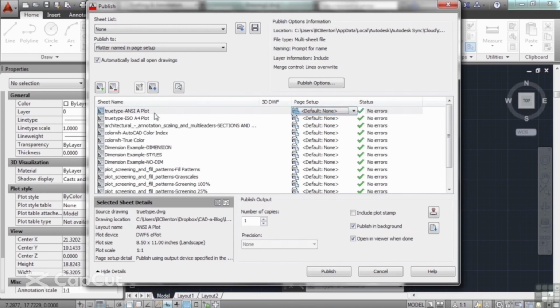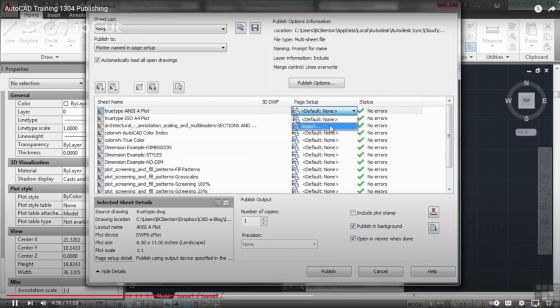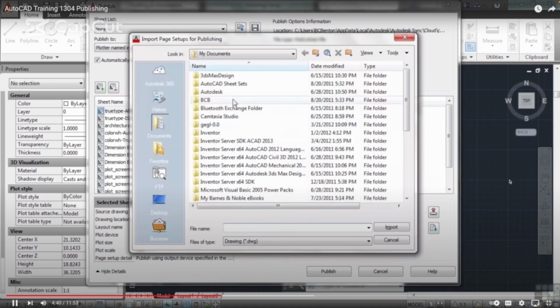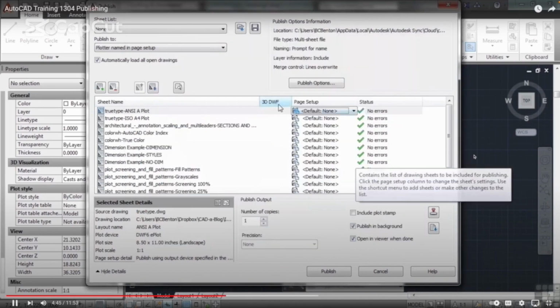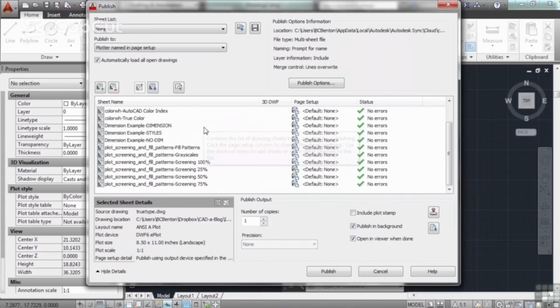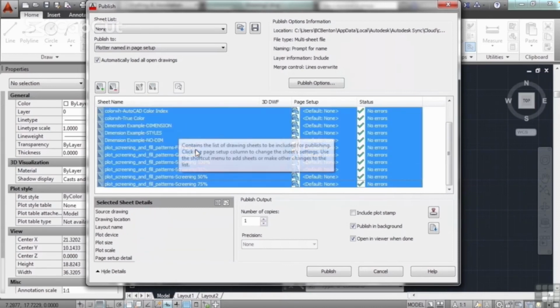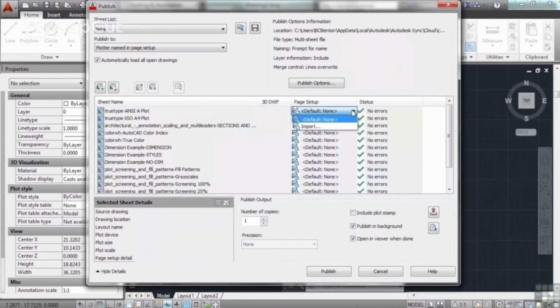If you have one of these drawings selected, and you come here to the page setup, and you can look for them. So, well, I don't have any. That's okay. I can import one. If I click import, I browse to the file I want, I find the page setup. Once I have one loaded in here, I can select all of these drawings all at the same time and make one change right here, if that's what I wanted to do.